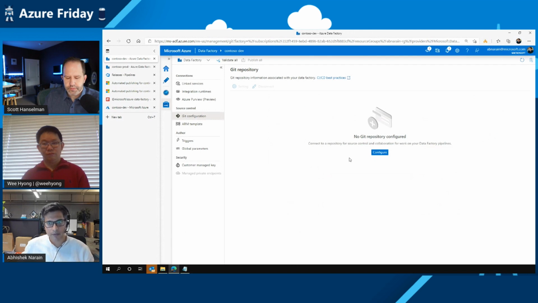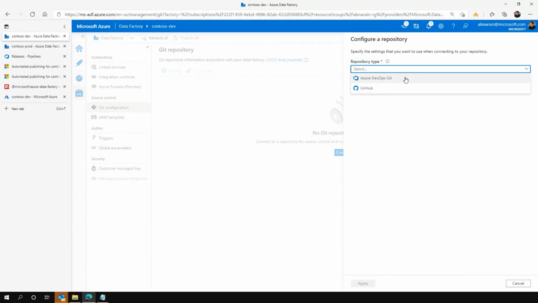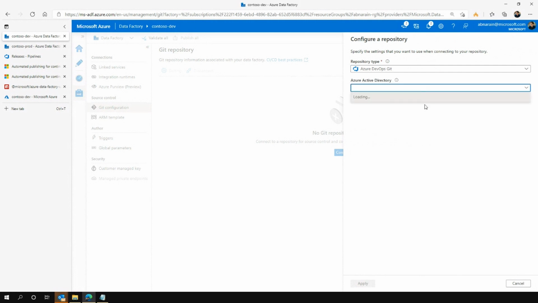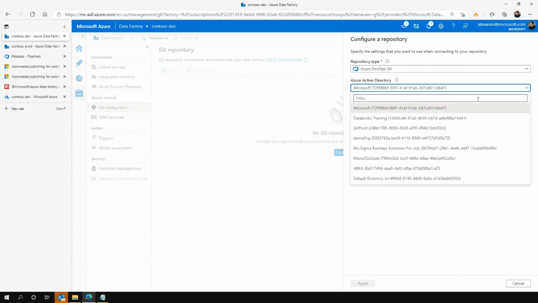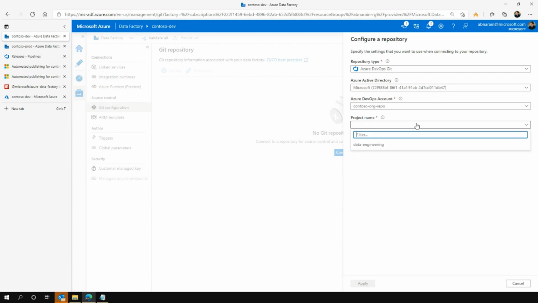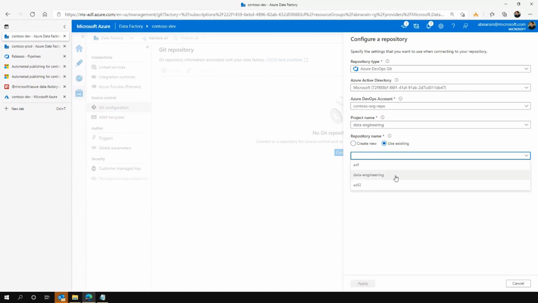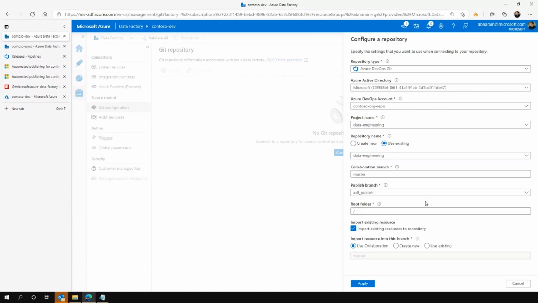This is where you get started. You can start with Data Factory, Manage hub, Git configuration, click on config. It's pretty simple. In this example, we will use Azure DevOps. And I have a Contoso enterprise account. There you go. And we'll use this project. We can use an existing one as well. Let's use this data engineering project.